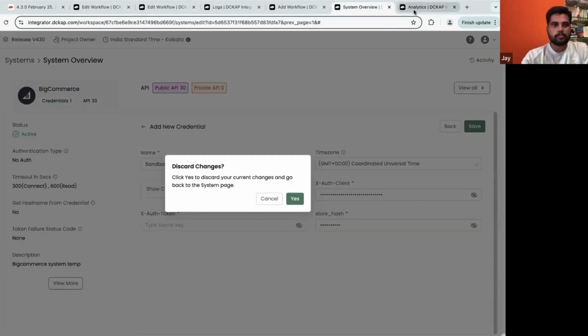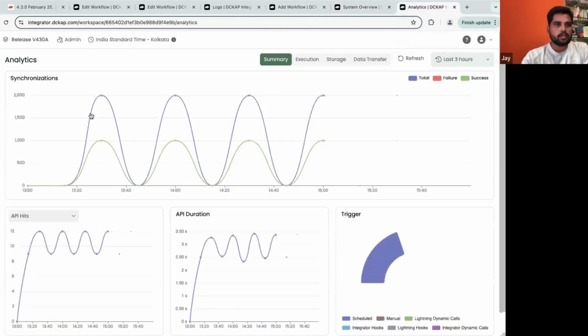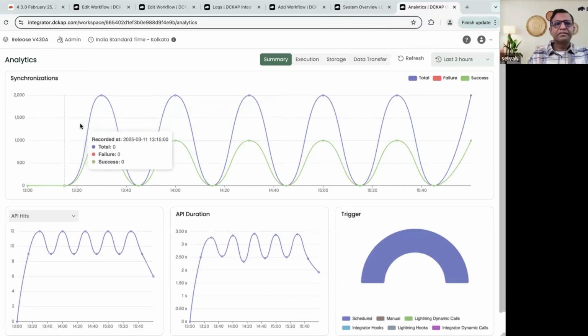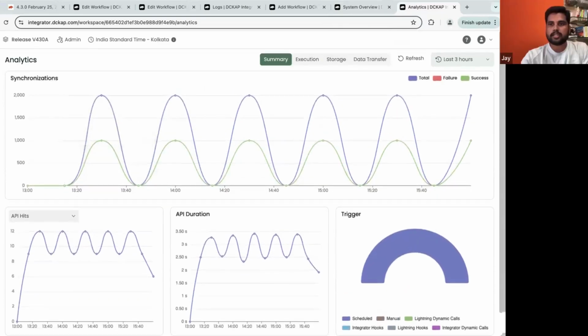So analytics is our final feature. I'll open it. Previously we do have analytics. We released it in 4.2.0 for all the users. So they can just go in outside of the project and they can view the analytics only for the projects which they own. Now what we did is we added analytics inside the project.